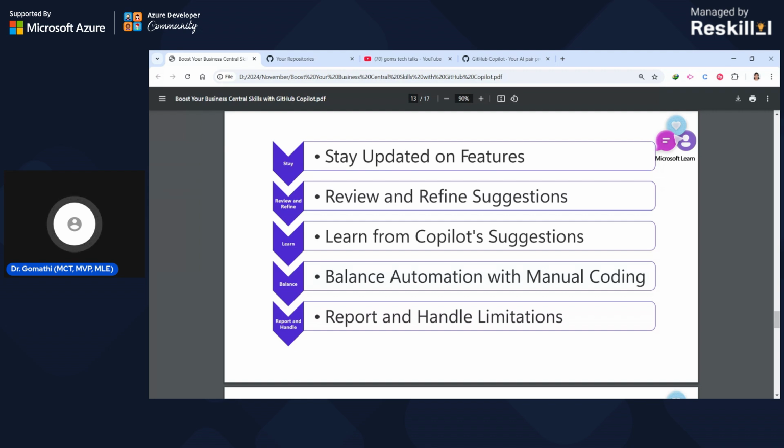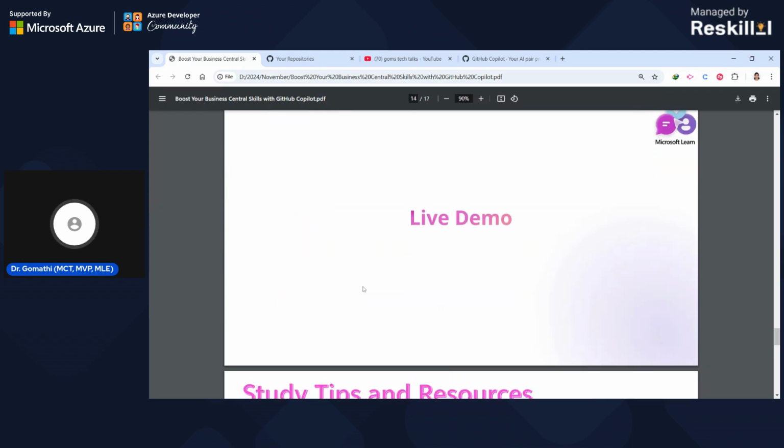And what are the few things which it cannot do? Business Central will always be updated, right? Twice every year the changes will happen, that is wave 1 and wave 2. Whenever these things are happening, there may be some changes in the code snippets as well. So GitHub Copilot cannot understand the recent changes which are happening in AL programming. Those things you cannot expect from GitHub Copilot. Okay, so let's see the live demo.